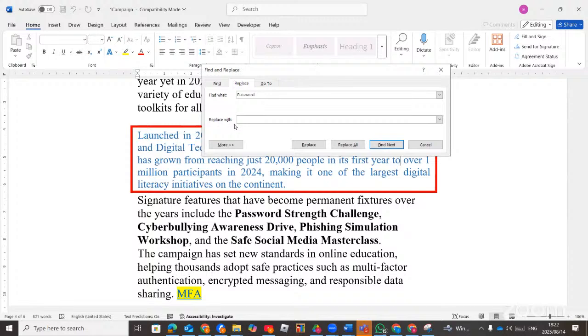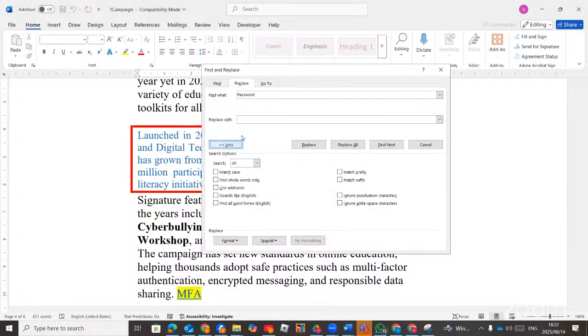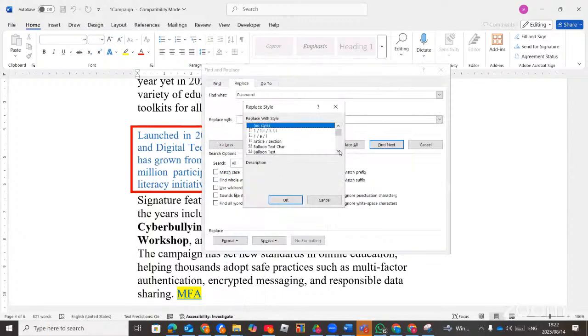Then where it says replace with, you click there and then you go to more. You don't do anything here. Make sure you don't go and click on find what. You click it inside this place and then you go to format, then you choose style. So now which style am I applying on that PW?